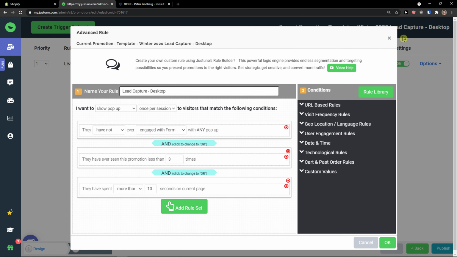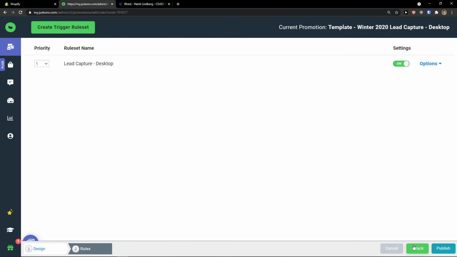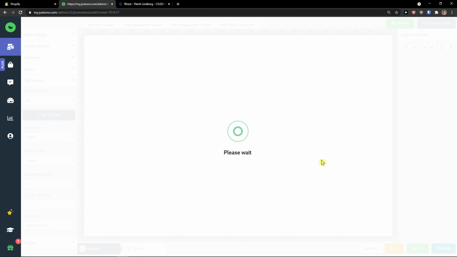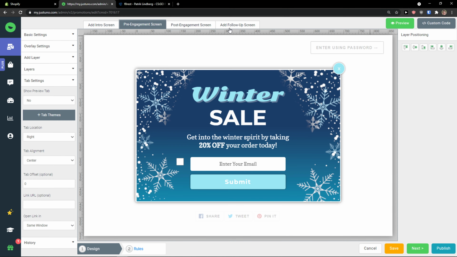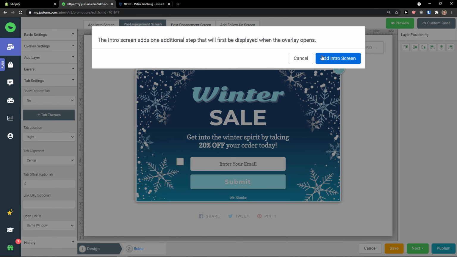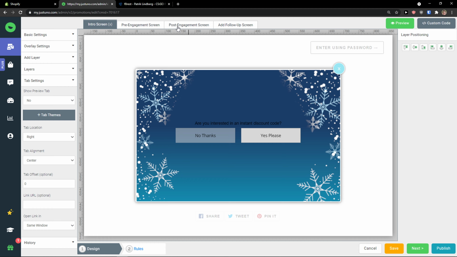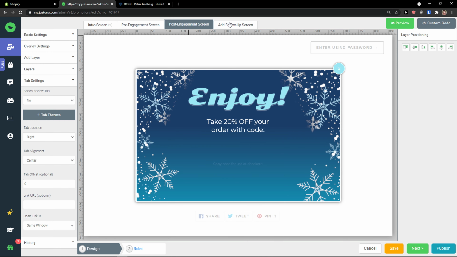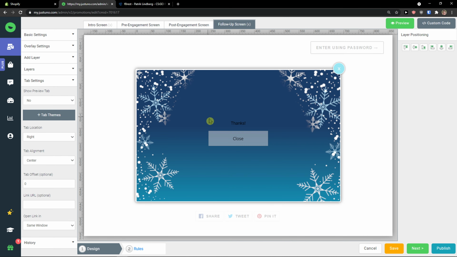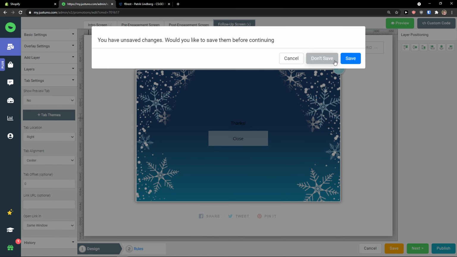So these are the rules for it. They have spent more than 10 seconds on the current page. They have never seen this promotion less than 3 times. And they have not ever engaged with any form pop-up. Let's go back. So that's what you can do. You also got intro screen, post engagement, follow-up, thanks, close. So that's what you can do.